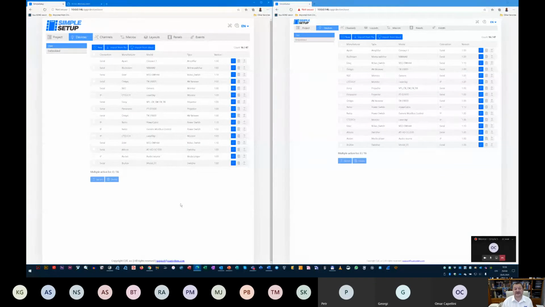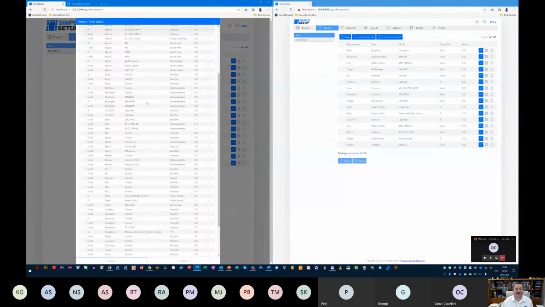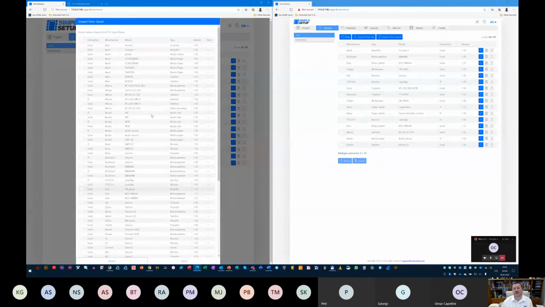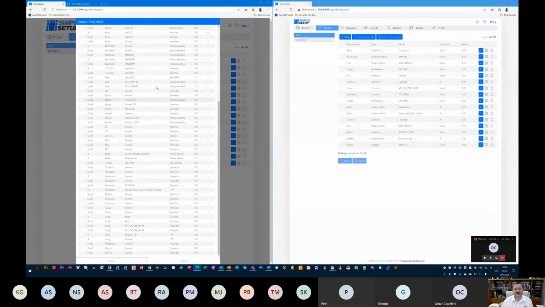What I believe is still the most frequently used tool here, that many installers will benefit from, is the fact that they can import drivers from the cloud. So when you click on this button, you will get a list of devices available in our cloud-based library. So every time you go here, you can select, okay, I want to have this driver, this device, and I want to have this device. And when you select all devices you need, you can import them to your project.